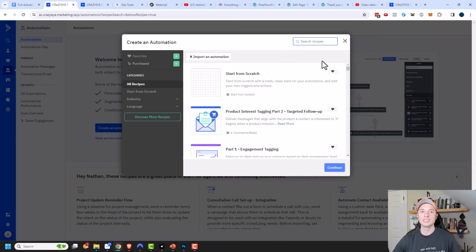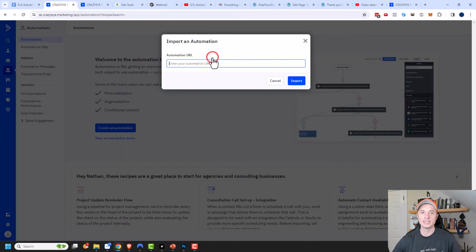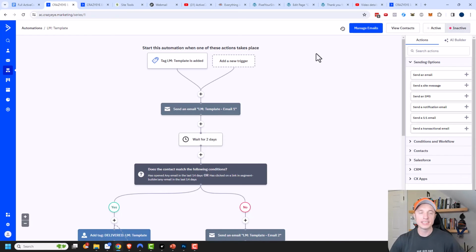But for my example in this video, I'm going to go ahead and import an automation, and I'm going to paste that URL right there and import. And so this is what my typical lead magnet delivery automation will look like. And we're going to go ahead and walk through it together. So first things first, I want to rename it to what I am actually offering. So this would be the free sales funnels.